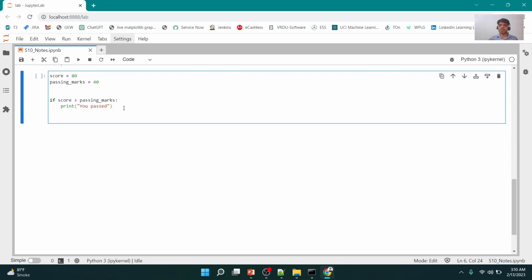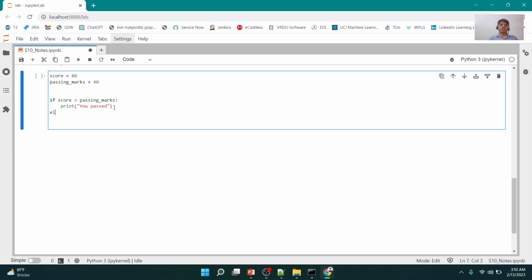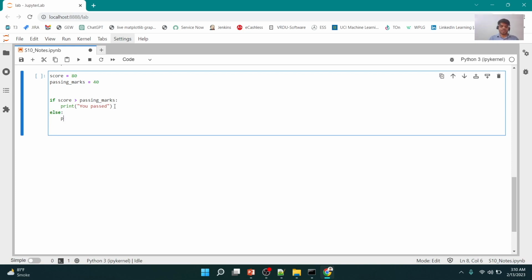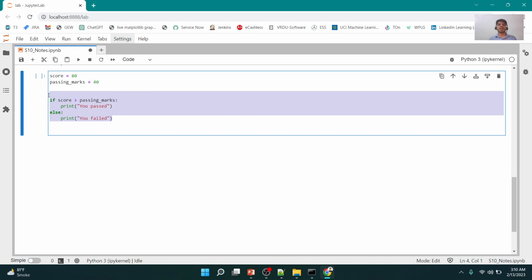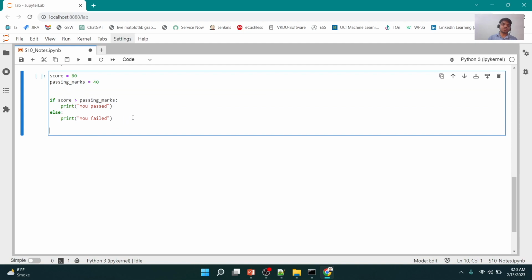But what if you had an alternate counteraction in your mind? If the condition is true, then do this. But what if it is not true? In case you have a counteraction in your mind, then you can write else, and you can write print you failed. So now this is collectively forming one decision making. Remember, if can exist alone as many times as you want, but to use else, you definitely need a preceding if condition.